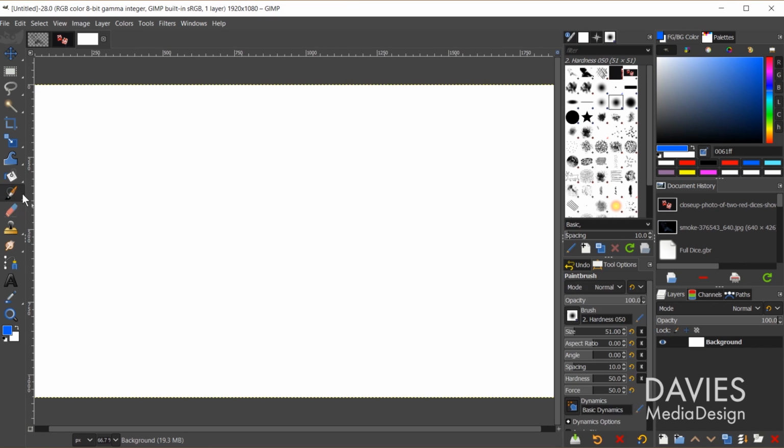I'll grab my paintbrush tool. And by the way, another way to get to the brushes dialog, if you don't want to use the Windows menu, is you can click on the brush you have selected, and then down at the bottom, you'll see a little icon. When you click on that, that will open up the brushes dialog. So right now, this is set to a softer brush. We can go with this hard brush.